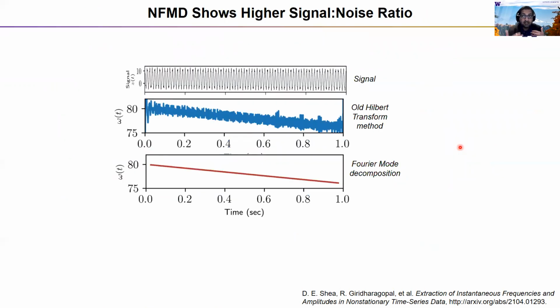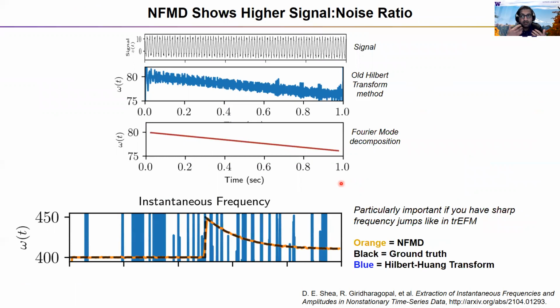The first is that you get a much higher signal to noise ratio. Like in our toy signal here, this is our original Hilbert transform data. But you can see in the Fourier mode decomposition, it's already very obvious by eye that it's much lower noise on that signal. Another key advantage of NFMD is it responds very easily to instantaneous jumps in the frequency, like might happen if you apply, say, a sharp voltage step or a huge light pulse to a solar cell. That's on this graph at the bottom here, where the black is our ground truth, and there's a sharp change in the frequency in black. NFMD in orange will track that pretty nicely. You can see it barely deviates from the ground truth, whereas the Hilbert transform deviates a lot.